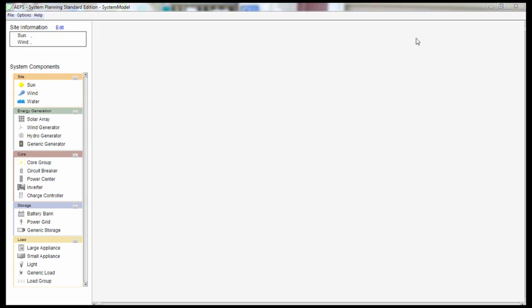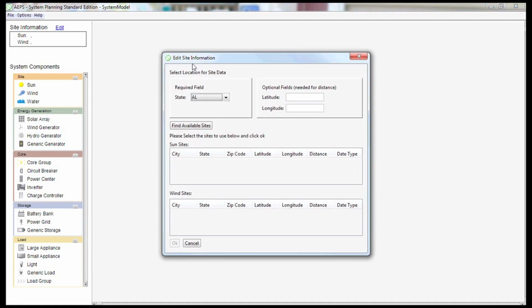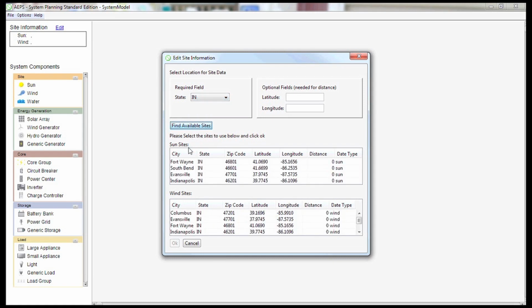We'll begin with the site information area that's used to configure the site-specific data describing the energy potential for the location of your alternative energy system. The System Planning tool comes with a complete database of solar and wind data for various monitoring stations across the United States. You can select the closest monitoring station to your alternative energy system site. To see the distance for your site from an available monitoring station, enter the latitude and longitude values for your site if you know them.